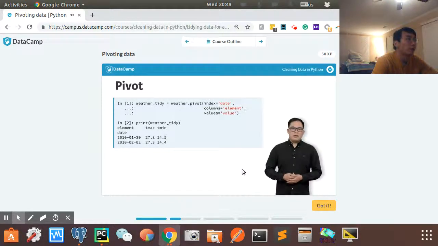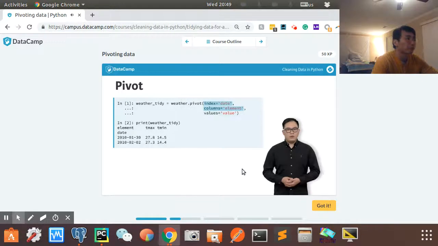We pass in the index to denote which column or columns we want to fix during the pivot. Next, we pass the columns keyword argument for the column we want to pivot into new columns. Finally, the values to be used to fill in the new columns created from the pivot.